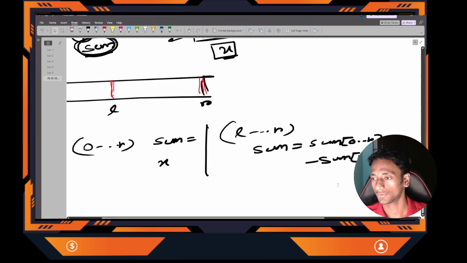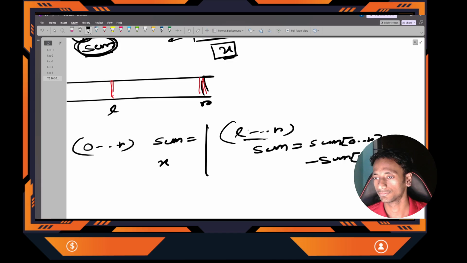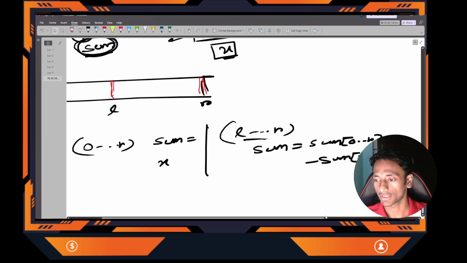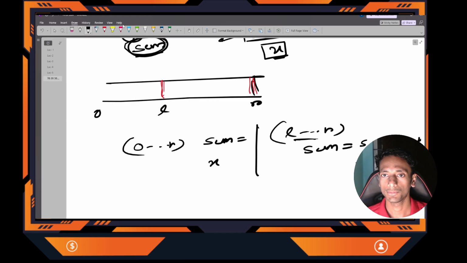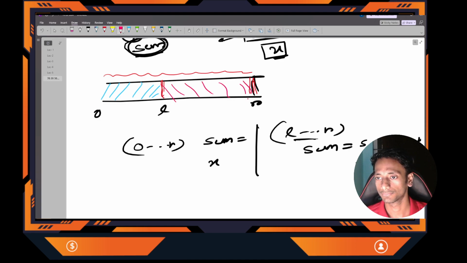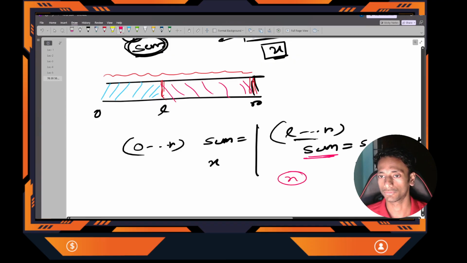This is clear. From 0 to L minus 1, if I subtract this, we will get the sum of L to R, because I have the total sum from here to here, and if I subtract just up to the point L minus 1, then I will get the sum of this zone. So we can easily find the sum of non-zero digits between L to R. But how can we calculate the x from L to R?